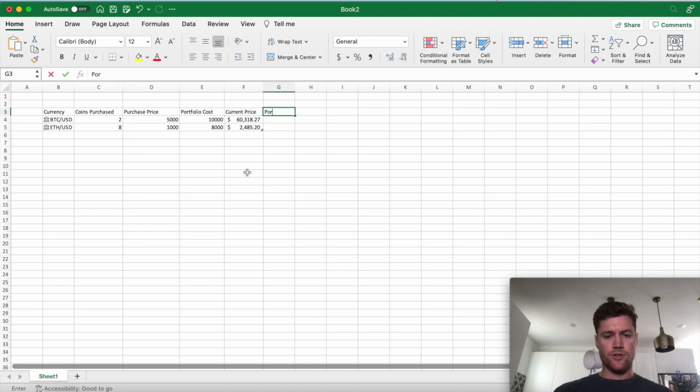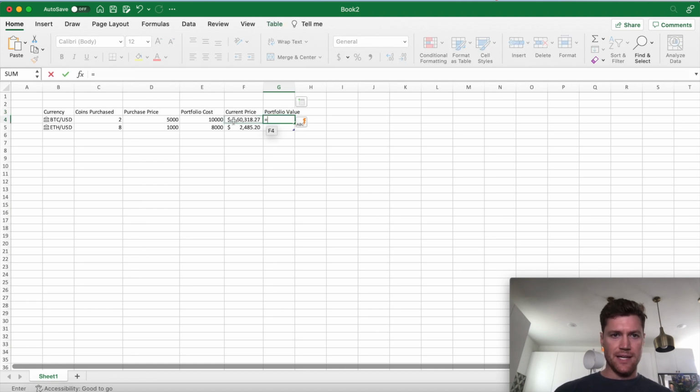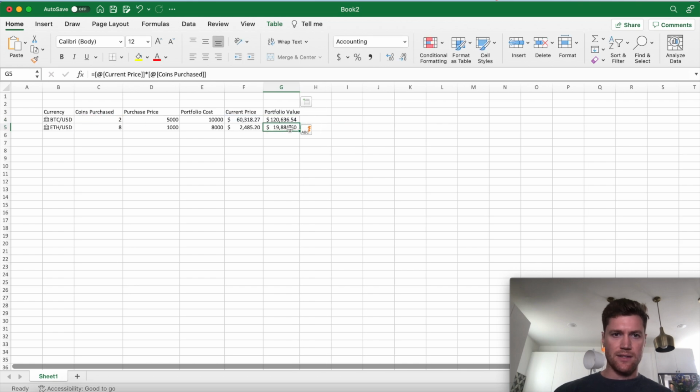Next, let's go ahead and create a column for portfolio value. And this field we will get by taking the current price of the asset, Bitcoin in this case, times the amount that we hold. And we can see Excel fills the rest out for us. Since we have $120,000 worth of Bitcoin that we paid $10,000 for. Same on the Ethereum side, roughly about $20,000 is our portfolio value.